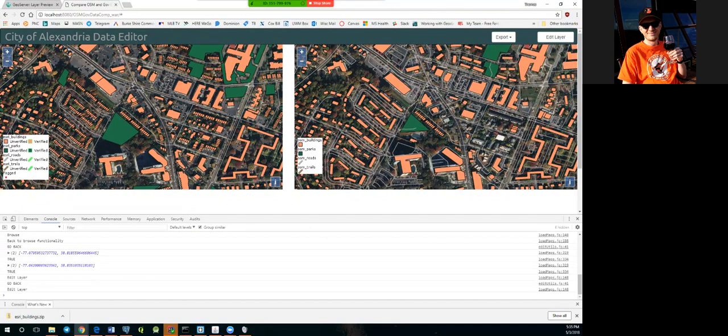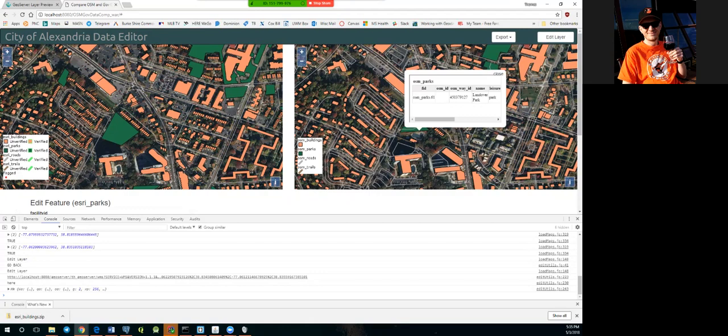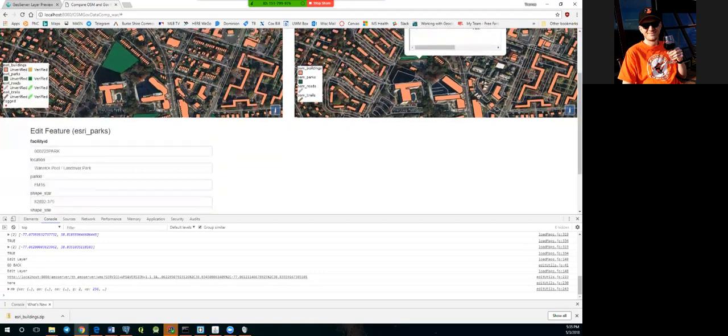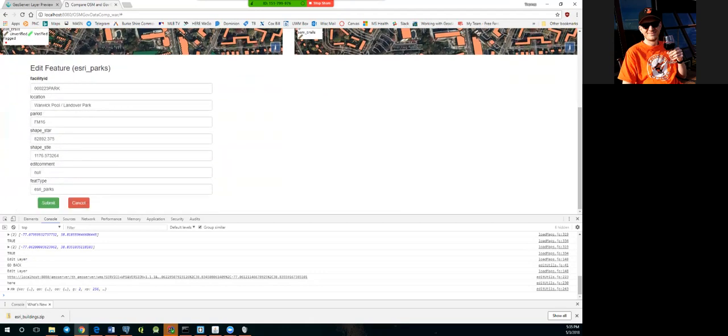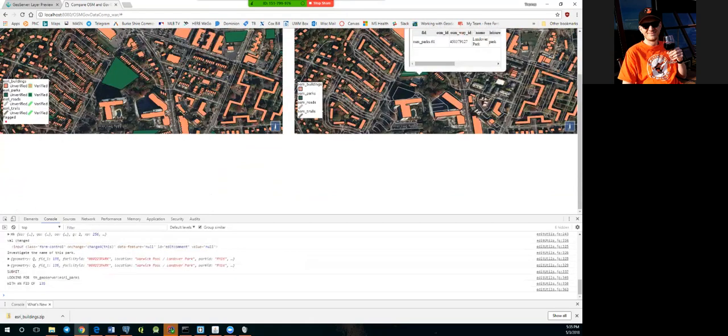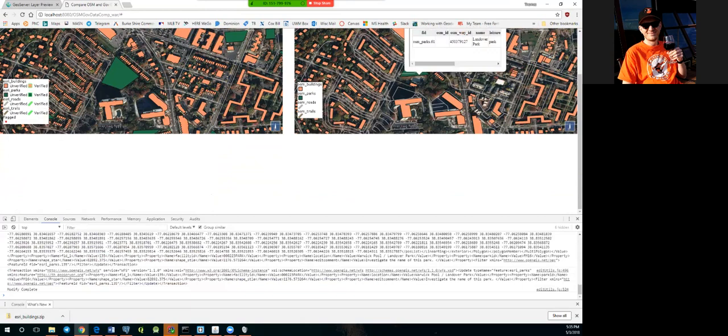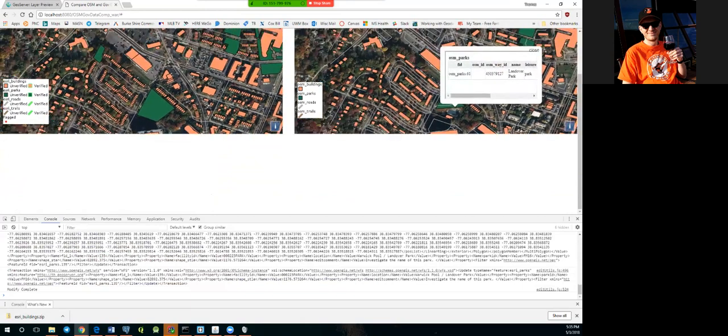layer mode. If I click on the feature on my county data map, a form will come up and allow me to make changes. For the sake of keeping the data intact, I'm just going to say investigate the name of this park. If I click submit, that's going to add what I believe would be an edit feature request.